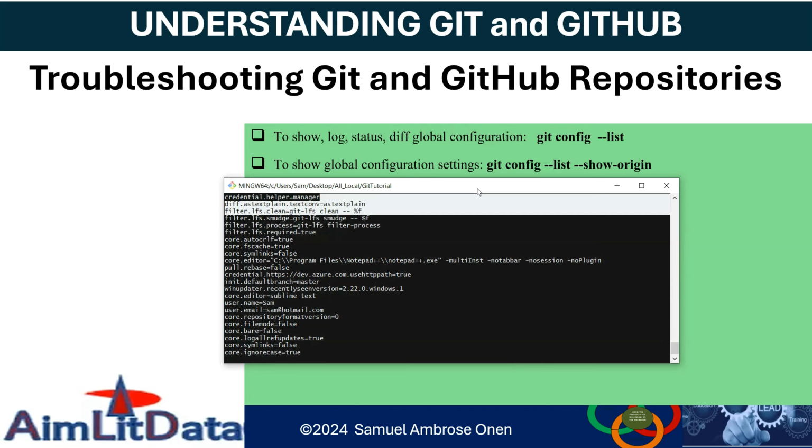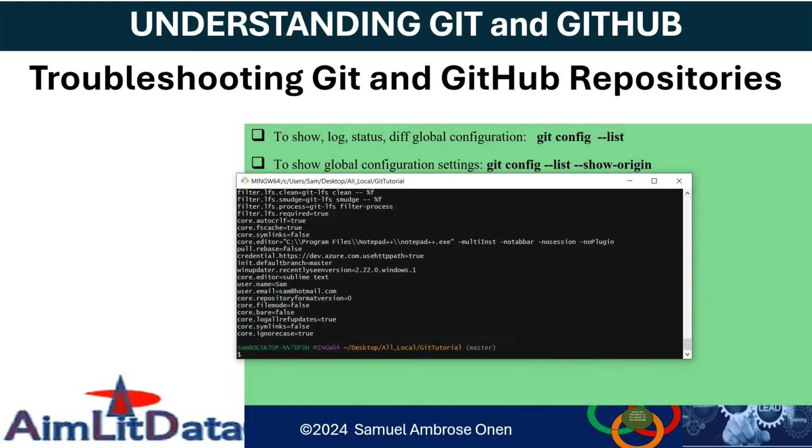This command, my friend, tells you the exact details that you have at the system level, the global level, and the local level. All the details that you need to know. So you can use git config space dash dash list space dash dash show, just one dash, and then origin.